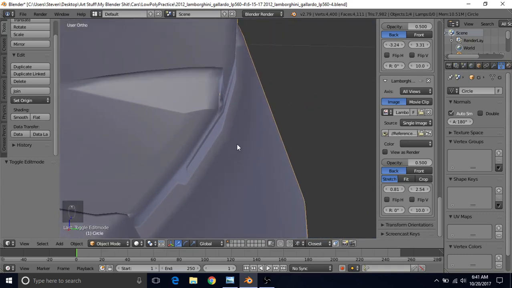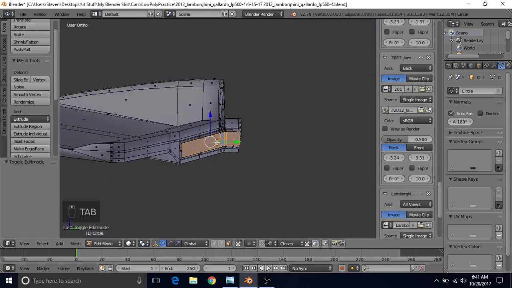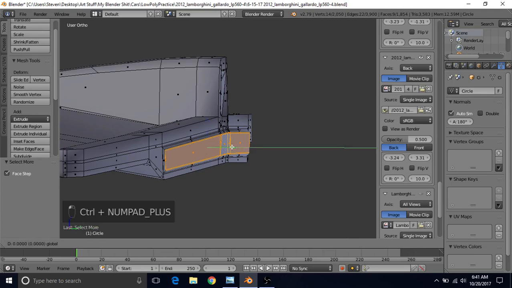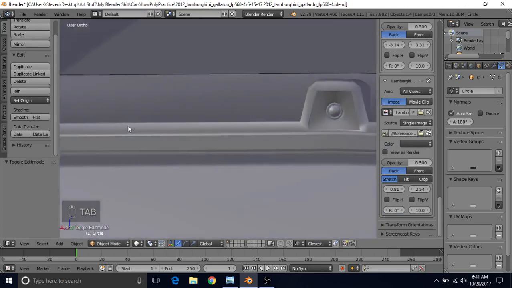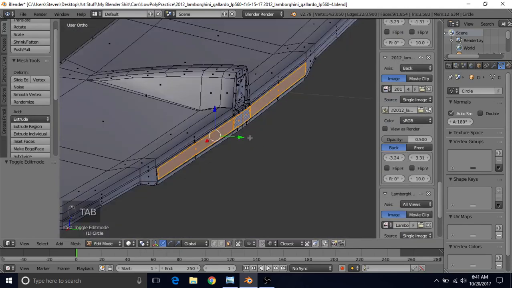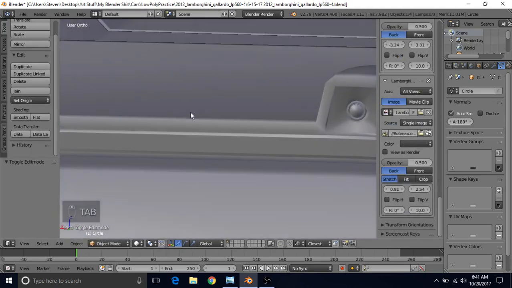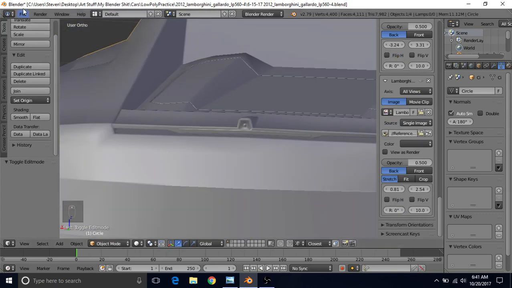If you want to move it in a little further, like if you think you pulled it out too far, you can, with these faces selected, do Control plus and then just pull it back a little. Or you can do the reverse. If you think you didn't pull it out far enough, you can just pull it out a little further when you have these faces selected. But once you're happy with it, you can go ahead and do File and Save.